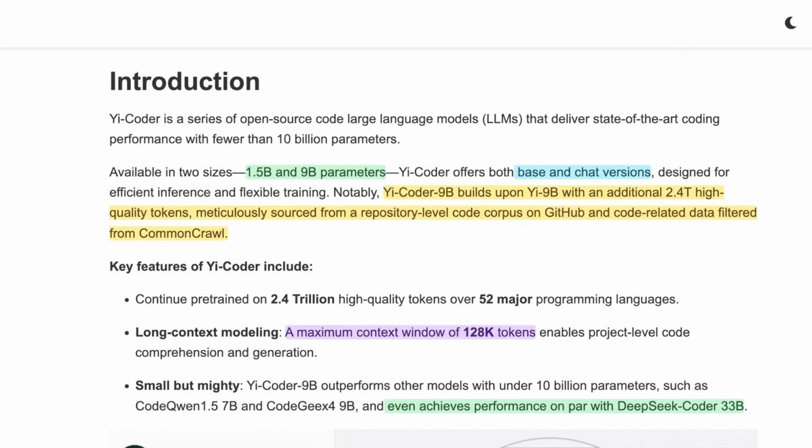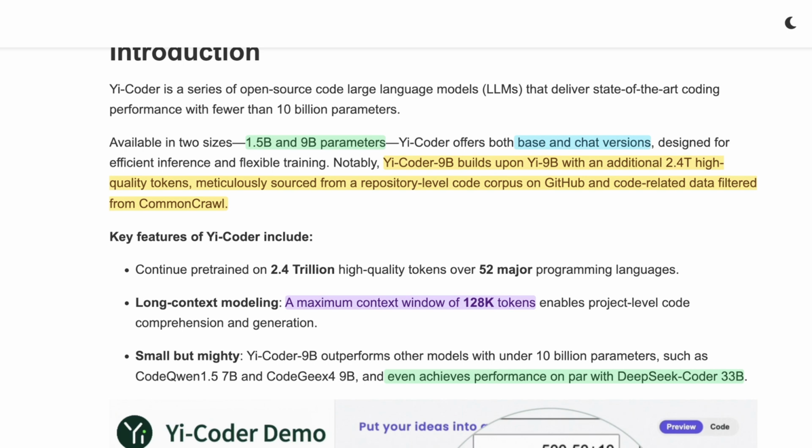So again, they've released these as 1.5 and 9 billion parameter models. And the whole idea behind Yi-Coder, at least stated here, is a series of open source code large language models that deliver state-of-the-art coding performance with fewer than 10 billion parameters. So that was their goal. They've released these as both base and chat versions, which is pretty cool. And what's also interesting is they mentioned efficient inference and flexible training. And efficient inference is something that's come up in a number of my previous videos.